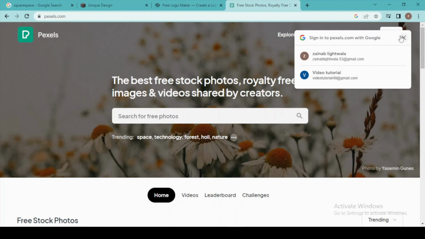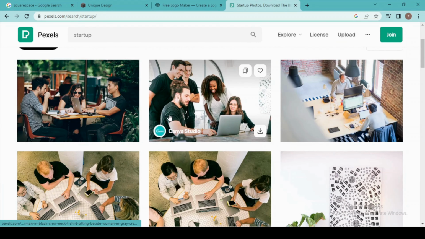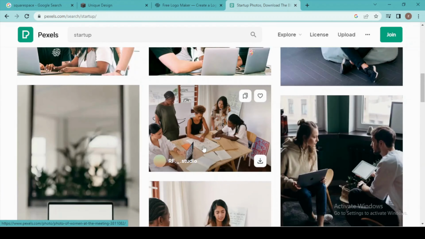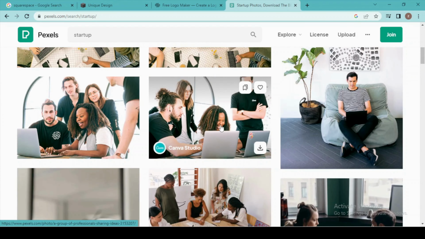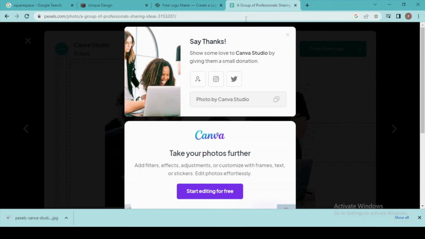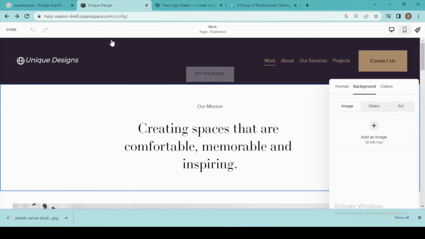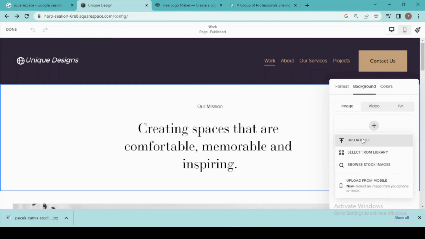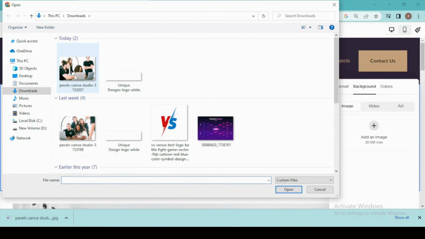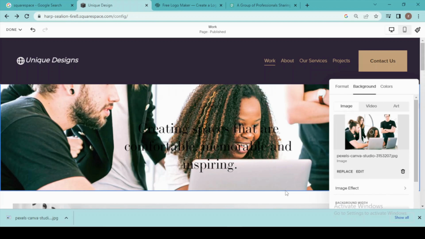Okay, here now click on type startup. Here in this website we can find various backgrounds available. Choose one of these backgrounds and click on free download. After downloading the image, go to our website, click on add an image, upload file from library. Here you can see the background is automatically replaced.